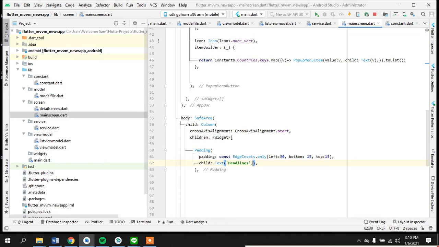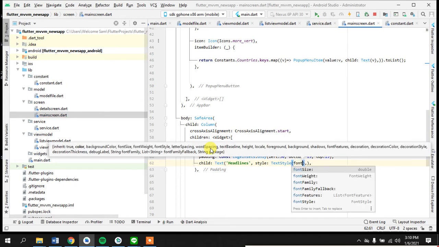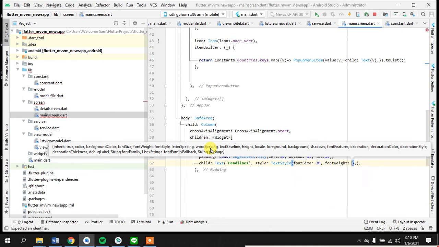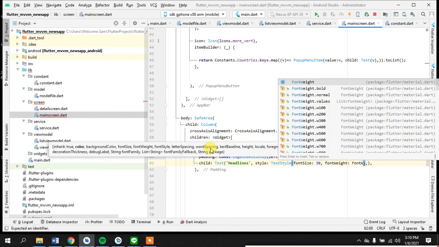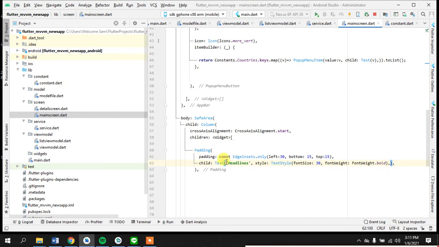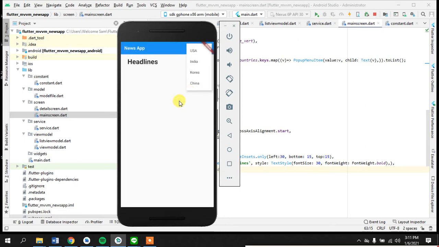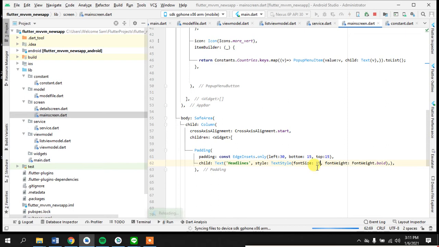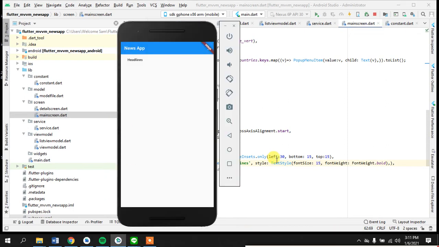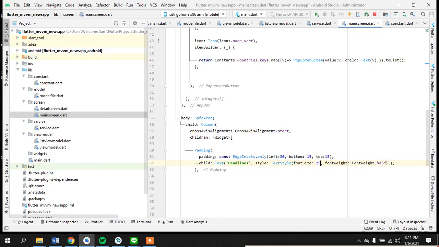So what we'll do here is we can take one child and name it headlines, and we can style it a little bit by working with the text style widget. Font size is 30, font weight could be bold. Okay, so now if I save this and hot reload it, we are seeing this. I can bring this in the middle if you want, and maybe make it a little smaller. This is looking really bulky. Maybe let's just make it 25.